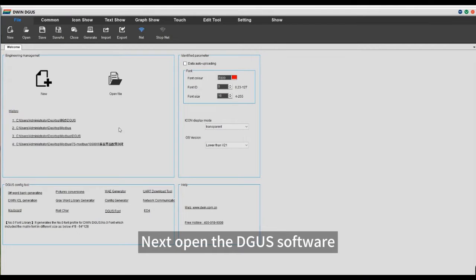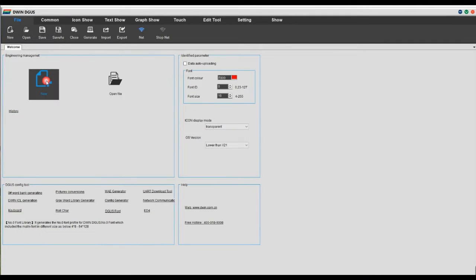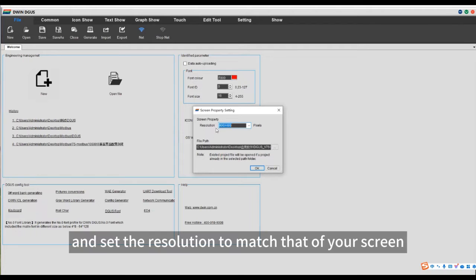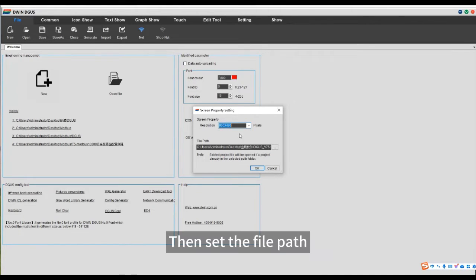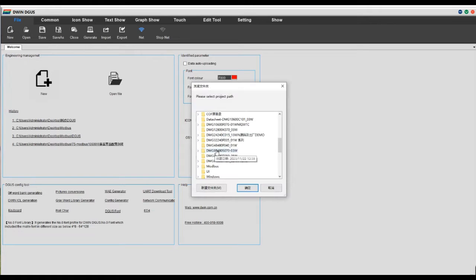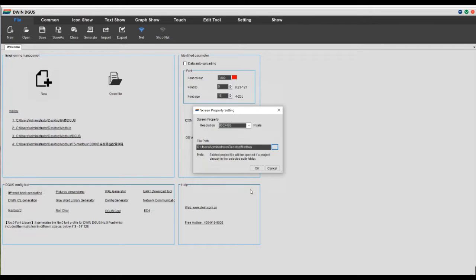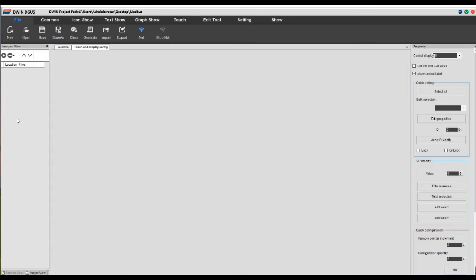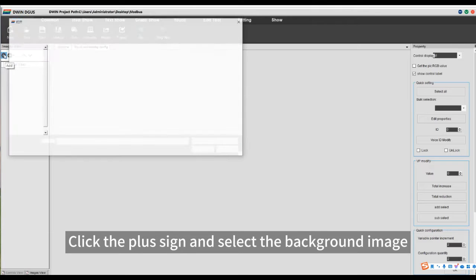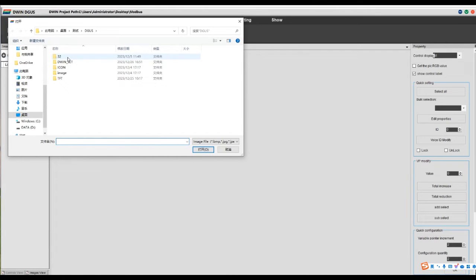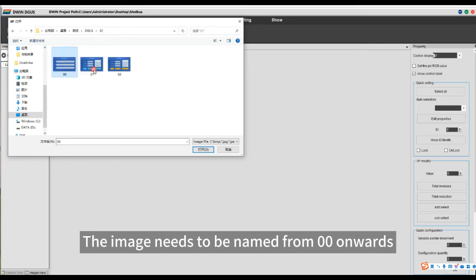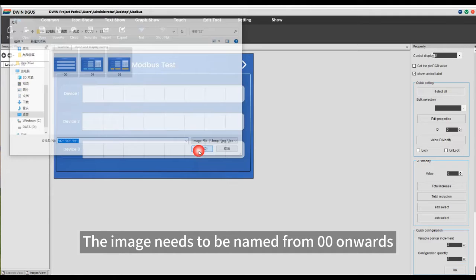Next, open the DWIN software. Click New. And set the resolution to match that of your screen. Then set the file path and click OK. Click the plus sign and select the background image. The image needs to be named from 00 onwards.